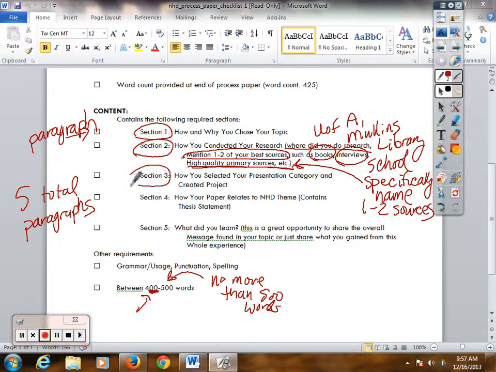Alright, section 3, or in other words, paragraph 3. How did you select your category? Meaning, why did you select an exhibit? Or why did you select a website? Why did you select a documentary? What talents do you possess? What experience do you possess that made that choice a good choice? Or what experience do you have that made you choose that category?